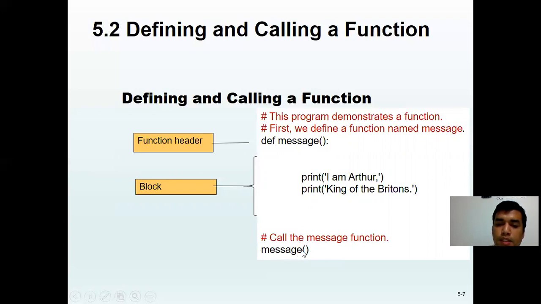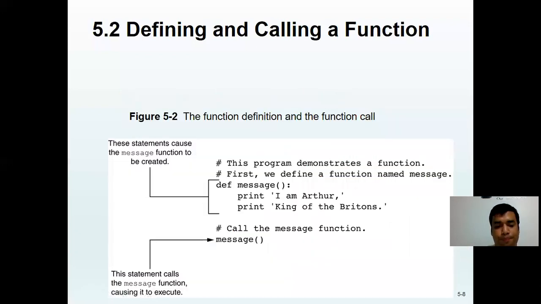It will look for message. So this is the function we call. So it will go back to the defined message. Then it will look for what is inside. Then it will print these 2 lines and exit. Let's see the next one. It will make you more clear.